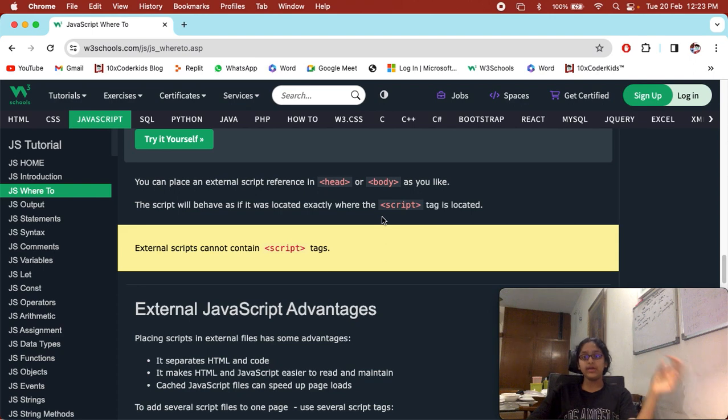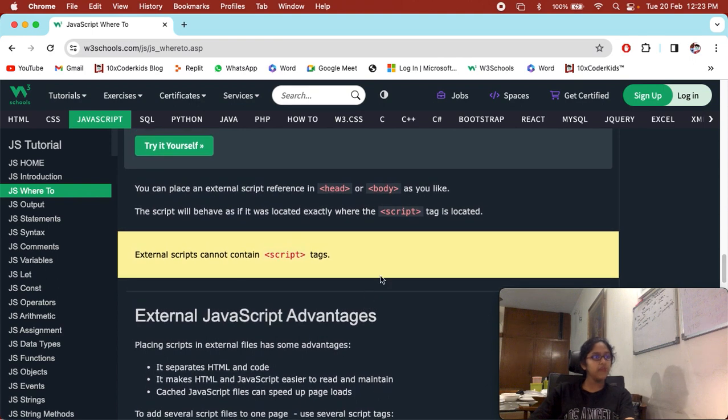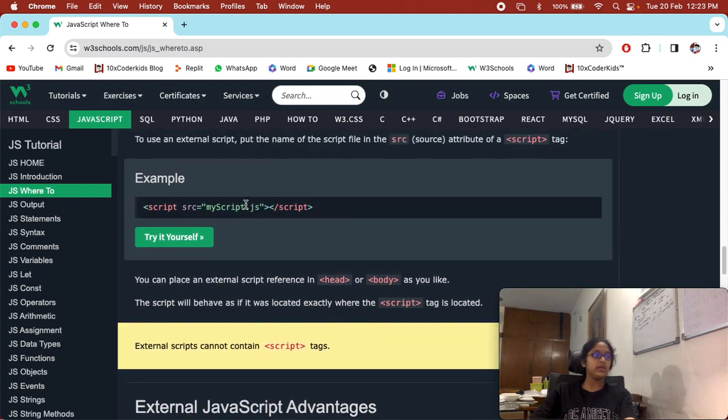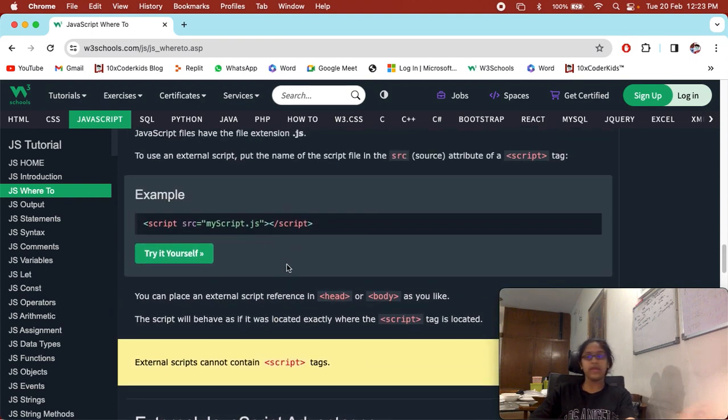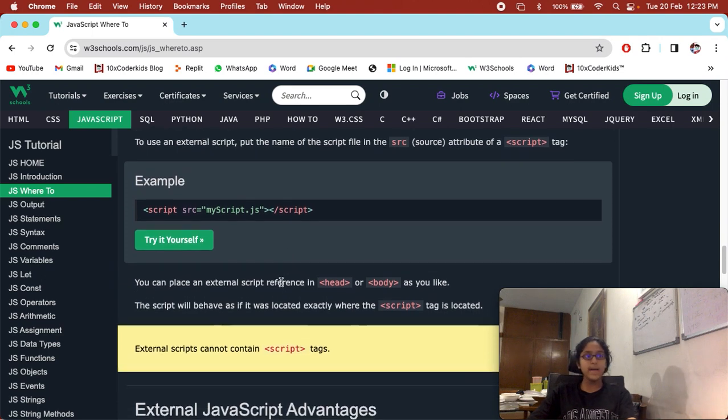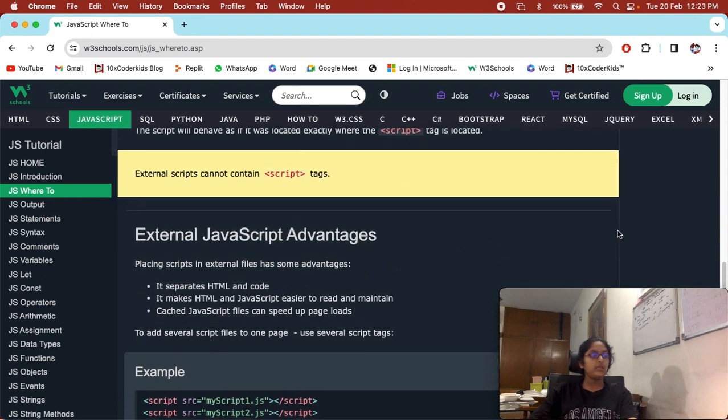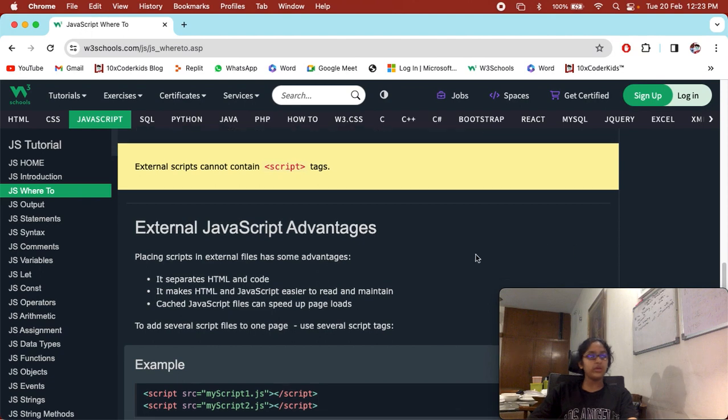So when you have made your own JavaScript file, then you are not going to use a script tag, because whatever you write is going to be your JavaScript syntax, right? So that is what it is, and you can place this script tag wherever, in the head tag or body tag. It will work perfectly fine. Now it's going to tell you what the advantages are.